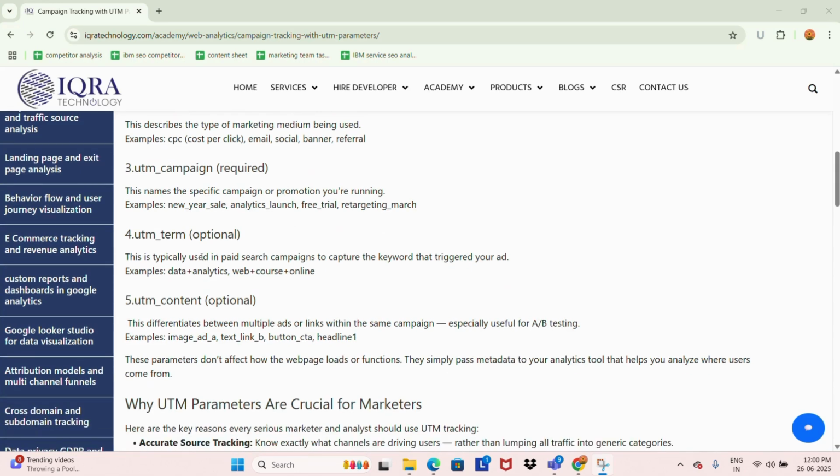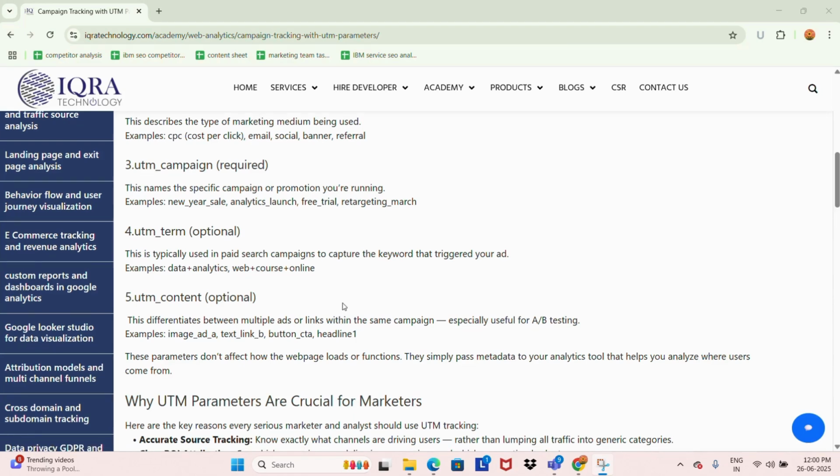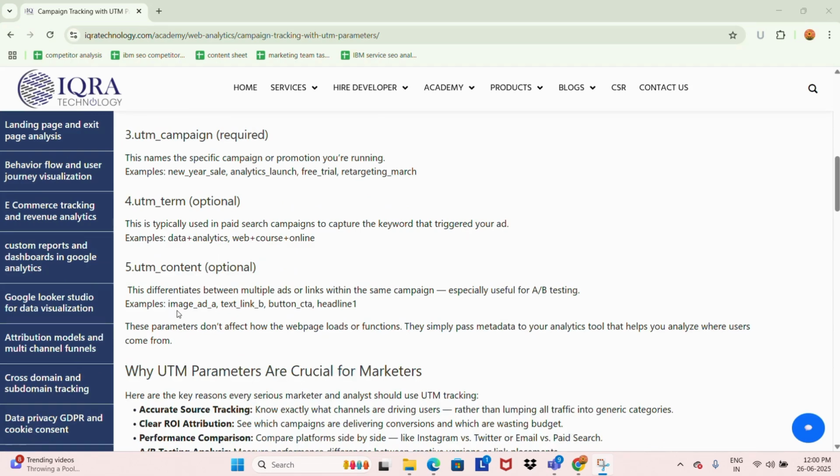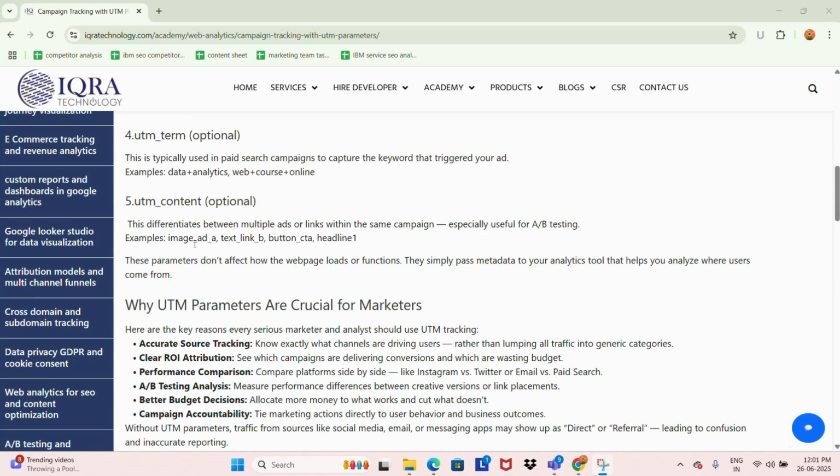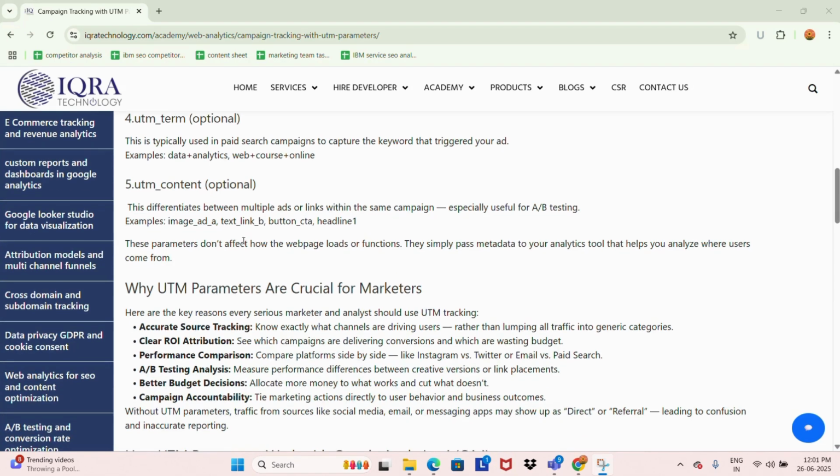utm_term, this is typically used in paid search campaigns to capture the keyword that triggered your ad, for tracking search keywords. For example, web+analytics+course or data+analytics. utm_content, this differentiates between multiple ads or links within the same campaign, especially useful for A/B testing. For example, image ad, and so on. Now, these parameters don't affect how the page loads or functions. They simply pass metadata to your analytics tools that helps you analyze where users are coming from.